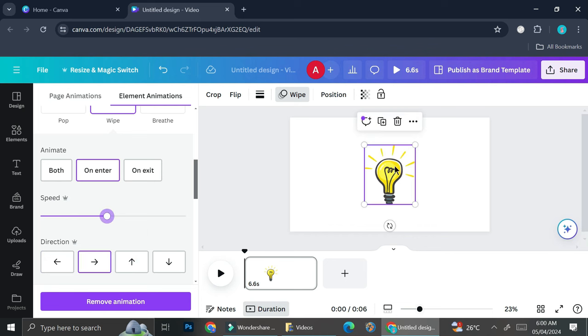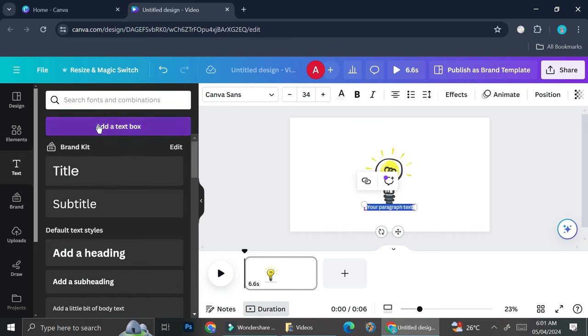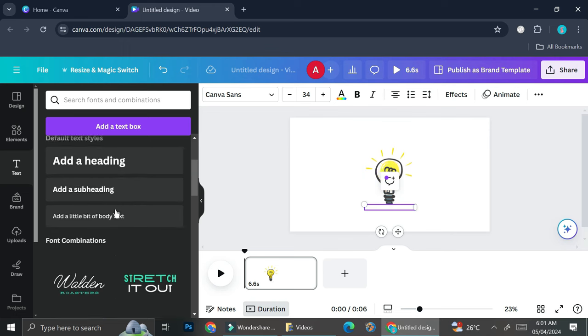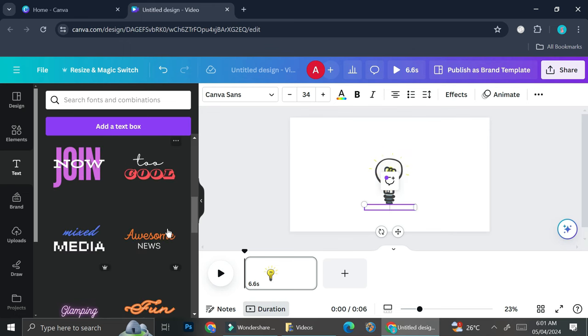Now that I've got the light bulb animated, next I'm going to add some text. In order to add text, you can go to the text section on the left side of your screen. You'll be able to see a navigation bar, and then you will see the text option, and you can just add the basic text box by clicking on add text box, or you can also take a look at the bunch of font combinations that you can choose.